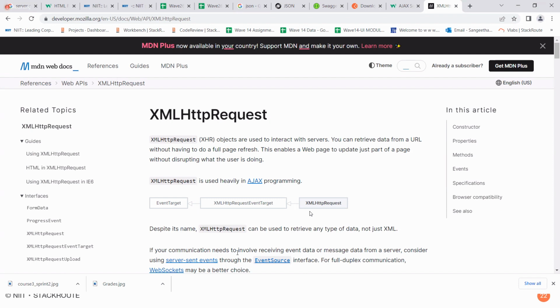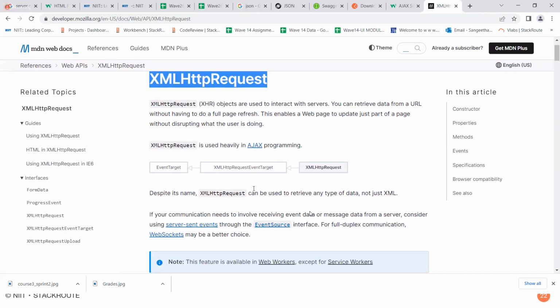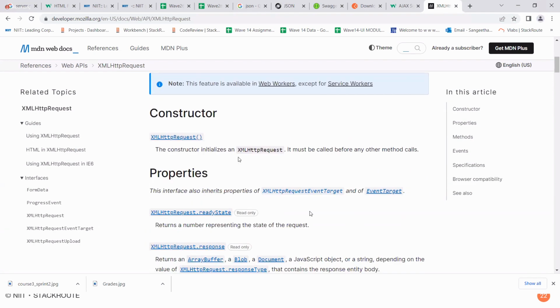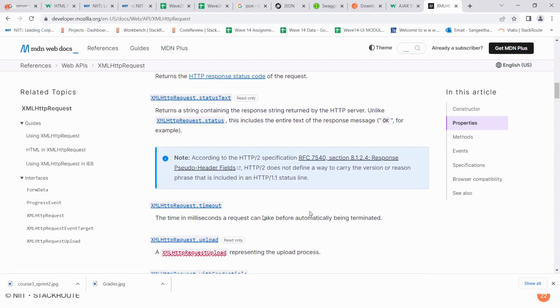By default, JavaScript is asynchronous in certain functionality. XML HTTP is one of the asynchronous functionalities that is mostly used in Ajax programming. Ajax stands for asynchronous JavaScript and XML programming. XML request can be used to retrieve any type of data, not only XML. We need to create an object via this constructor. Go through whatever the possibilities are.